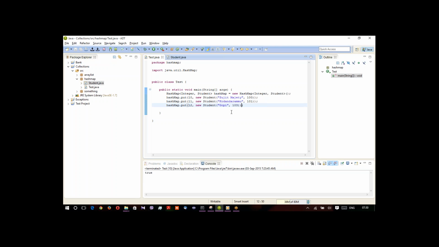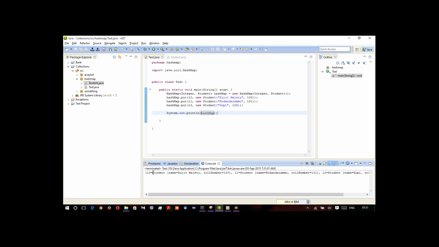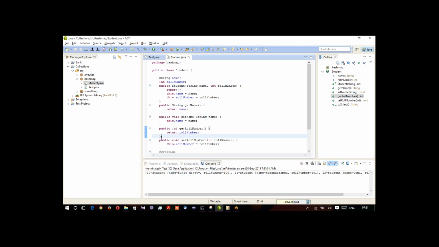First, let us see what happens if I directly print the values. System.out.println hash. Run this and see: 10 equals Sujit Majeti, roll number equals 10. Actually this is the output of my toString method. Student name equals Sujit Majeti, roll number equals 100. This complete thing is the output of the toString method. What will happen if you remove this toString method? You just check it out.